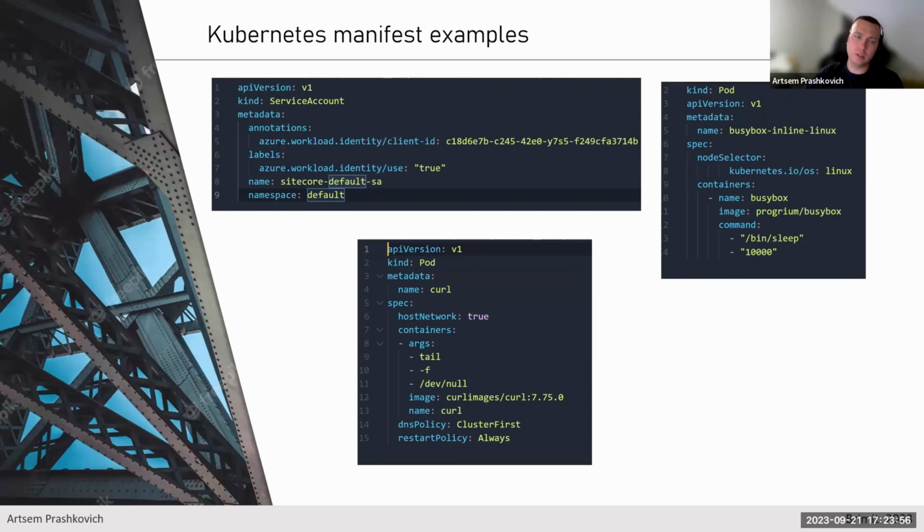And again, good news for developers. They don't need to deal with individual YAML files. They can do just their development work. They don't need to manage Kubernetes manifest files.